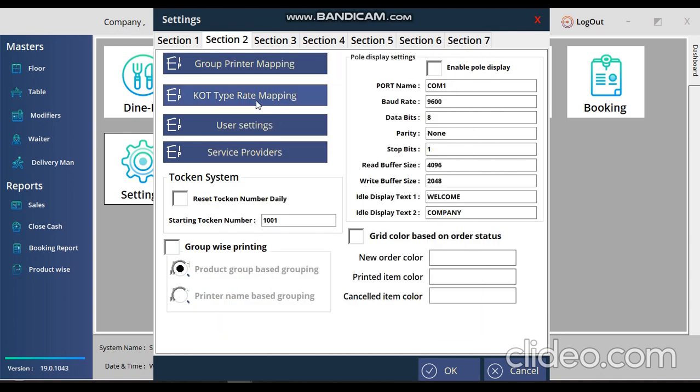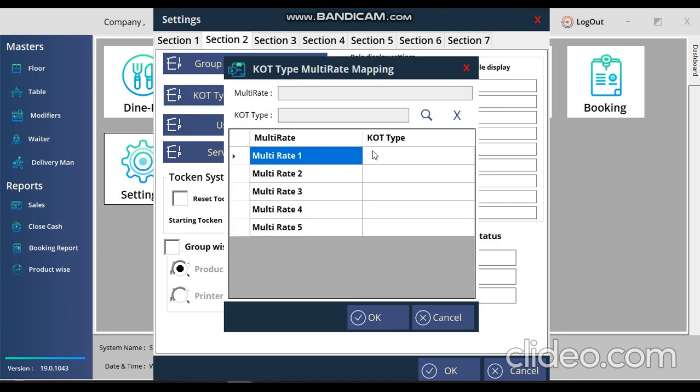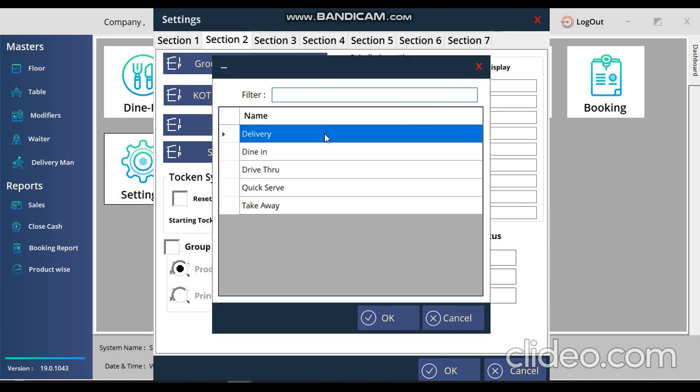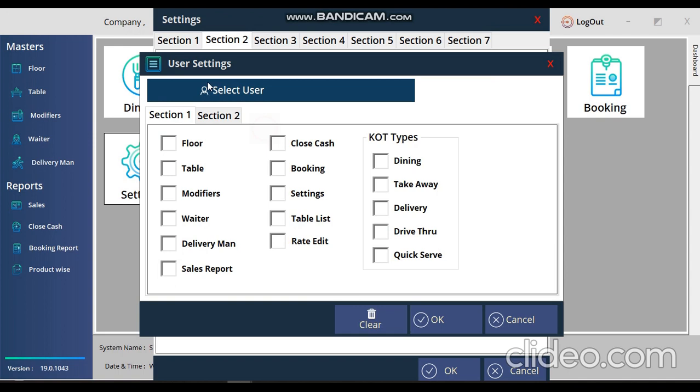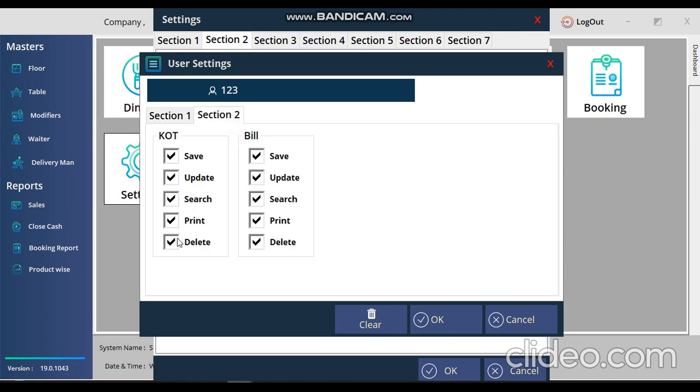And we have KOT rate type mapping, multi-rate, just like that. You can simply select the KOT type. If you need to change any rate, multiple rates for this particular KOT, you can change it accordingly. And if you have users, you can simply select your user. You can give criteria which they need to see and which they need to block. So here just tick all the options you need, and you can simply block anything that they cannot delete. Then you can disable delete or print, just like that.